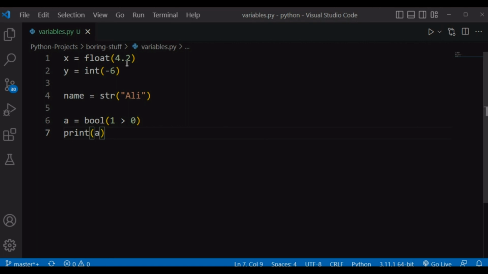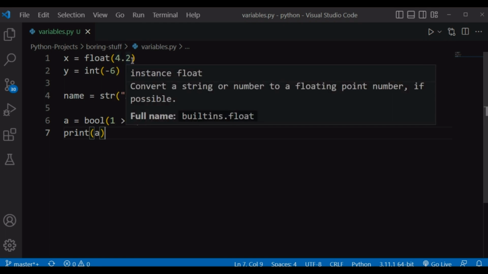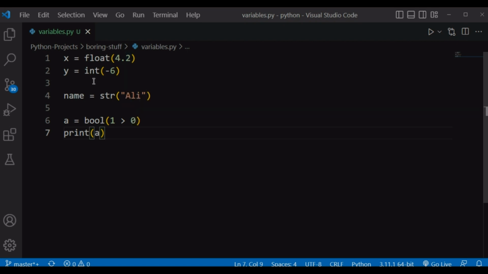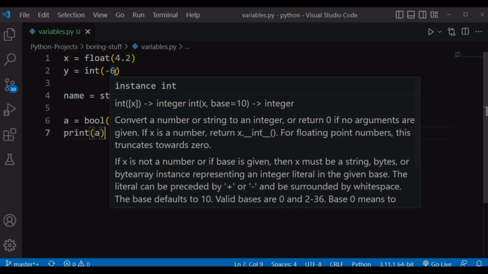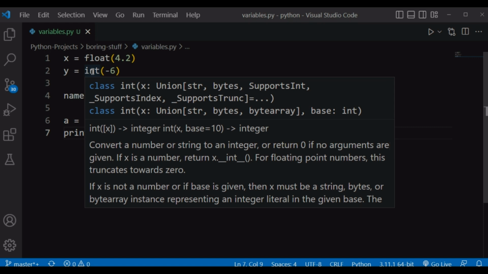Let's say, as we know, that any number with a decimal point is of type float. So we can specify the data type of that number by surrounding it with the float keyword or the float function. We can also surround our whole numbers with the int function, as we know that any whole number is of type integer, and this int is denoted from the word integer.